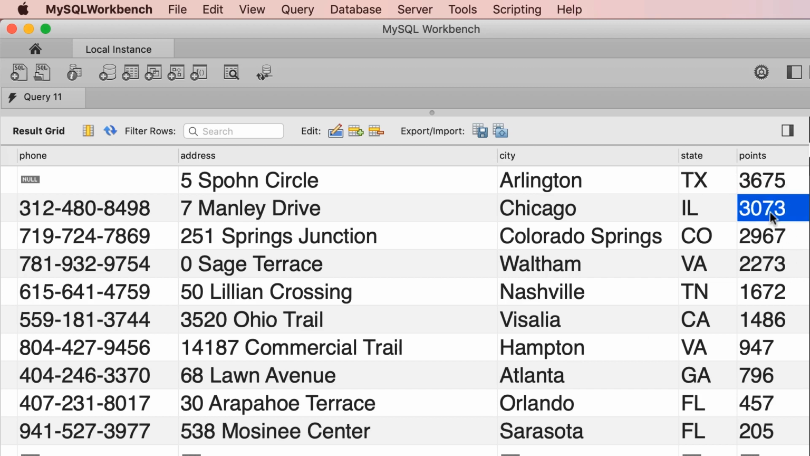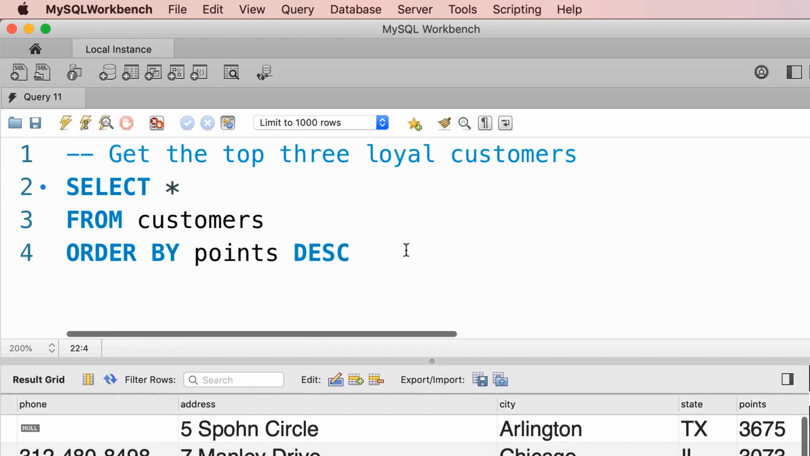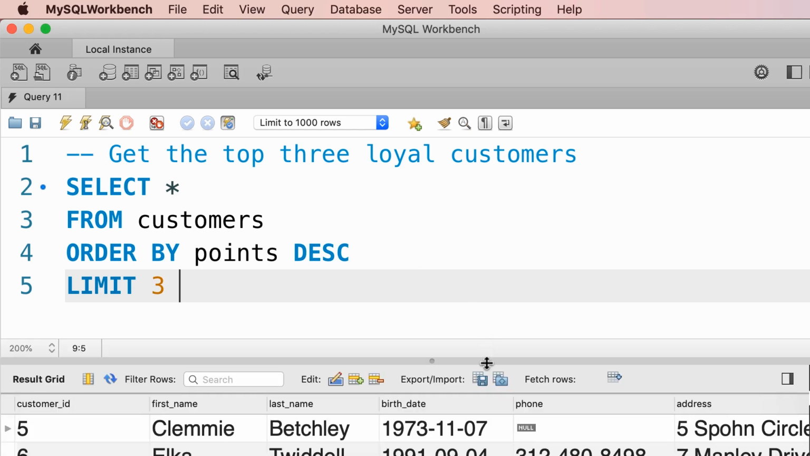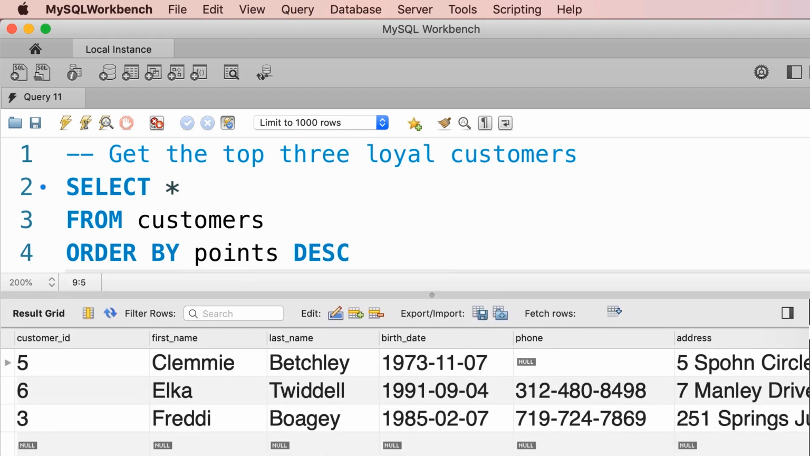Now we want to pick only the first 3 customers. And that's where we use the limit clause. So limit 3. Let's execute this query. And these are the most loyal customers. Customers with IDs 5, 6, and 3.